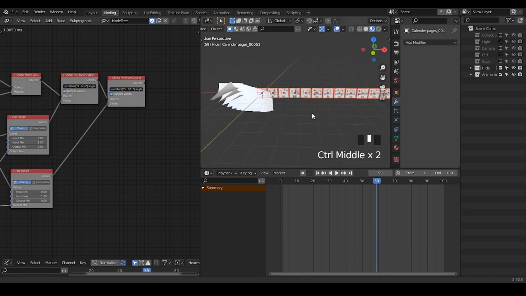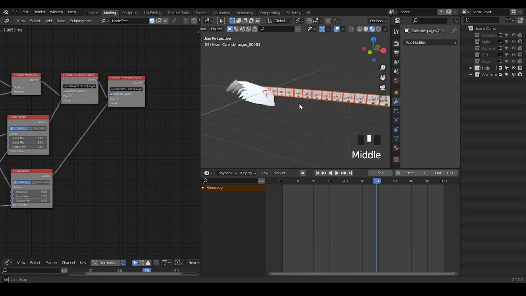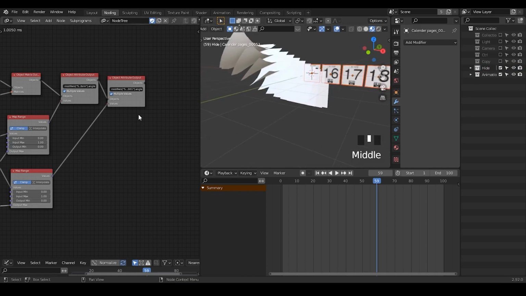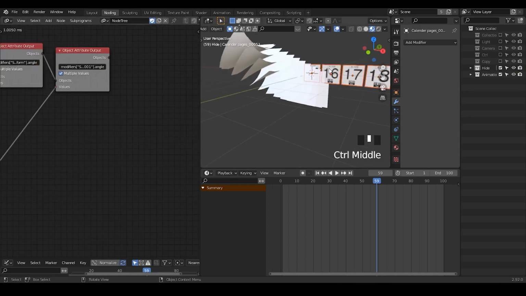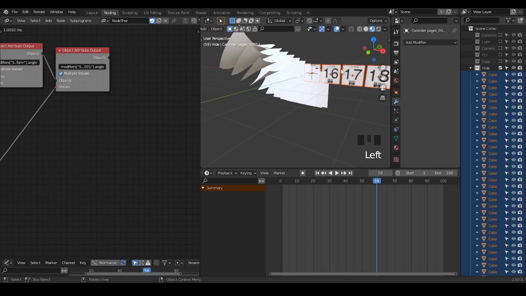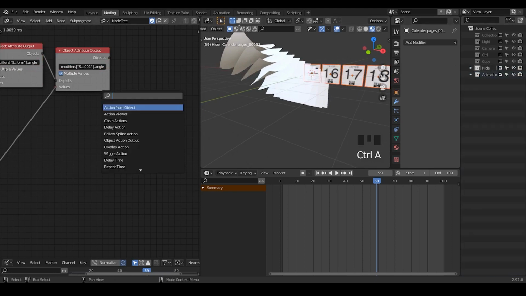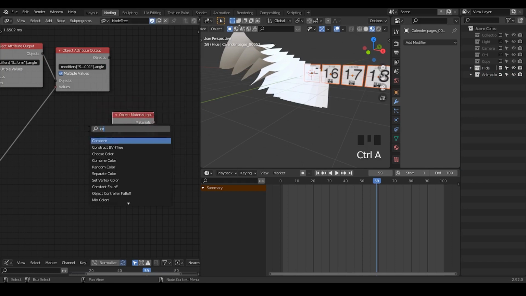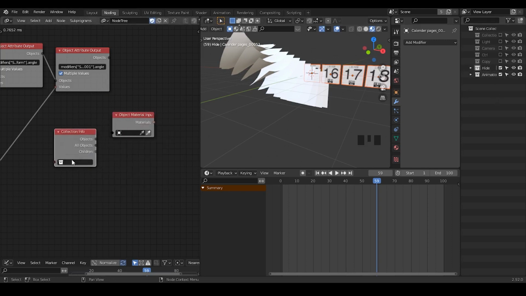So once you get all these calendar pages, we're not going to use them. We just need the material of them. So what we do is we need to get all the material of all these calendar pages. So we're going to take the object material input, and we're going to take a collection info. So we're getting all these objects in the height.